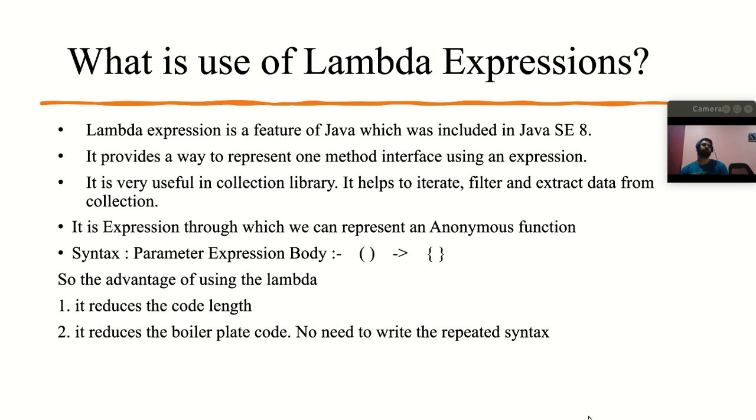It is an expression through which we can represent an anonymous function. So what is an anonymous function? Basically, anonymous functions are functions which do not have any name, right? So we can replace that anonymous function with a lambda expression. The syntax of the lambda expression is like brackets, then an arrow, and then you use curly brackets. Inside the brackets we can pass the parameters, then the arrow, and inside the curly brackets we can write the body.